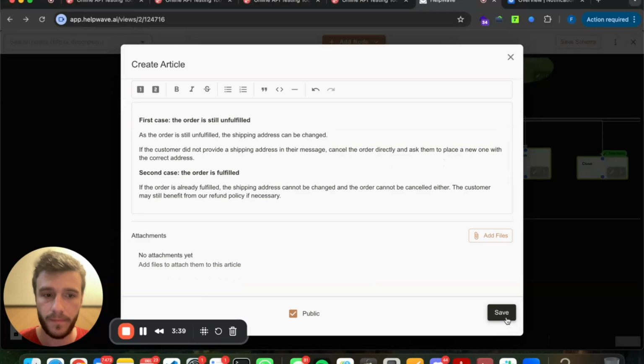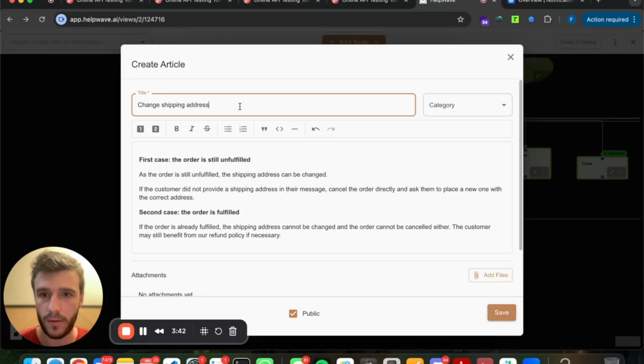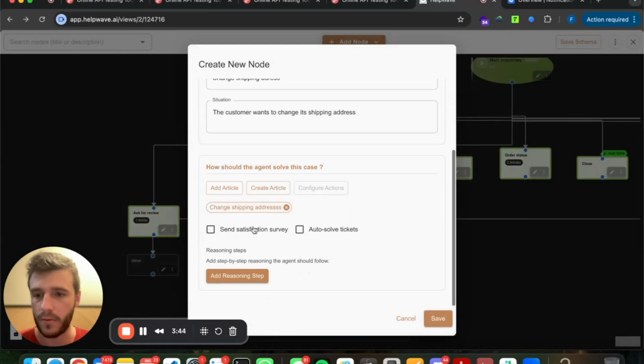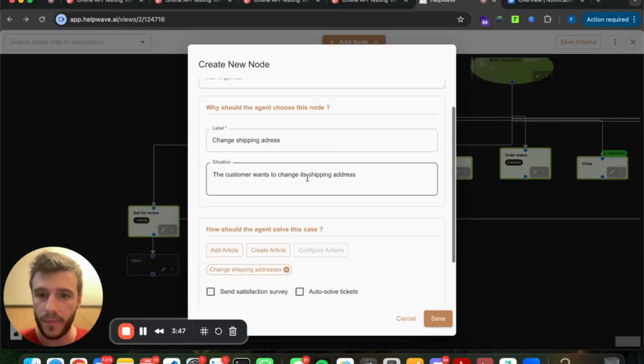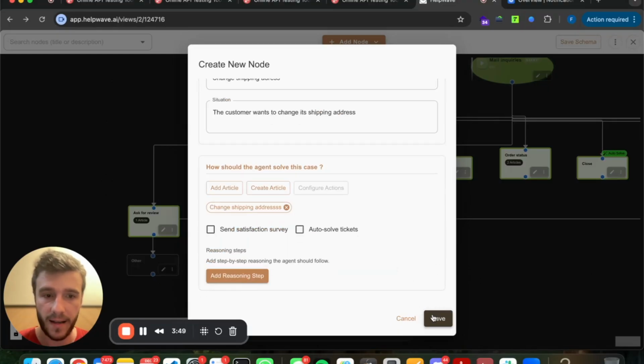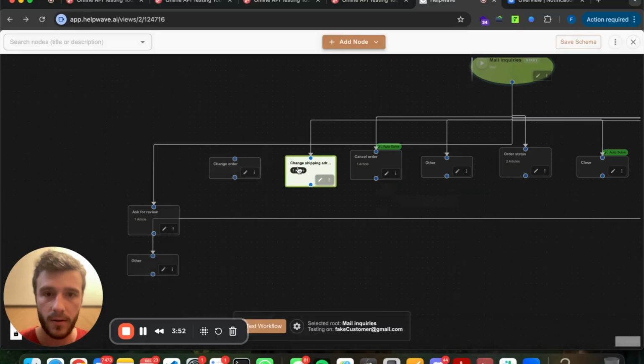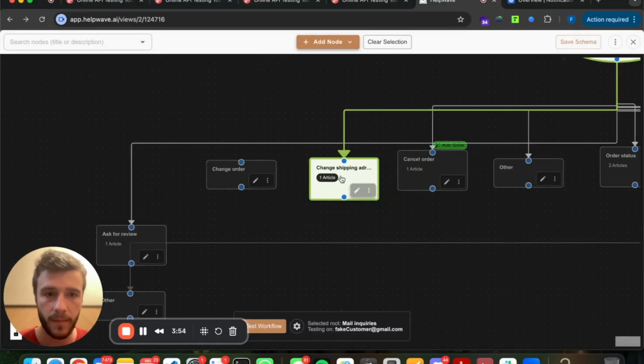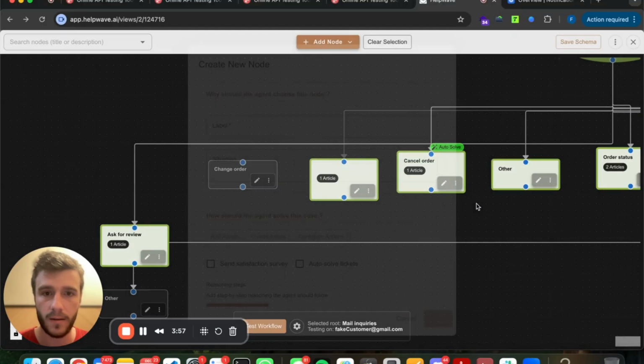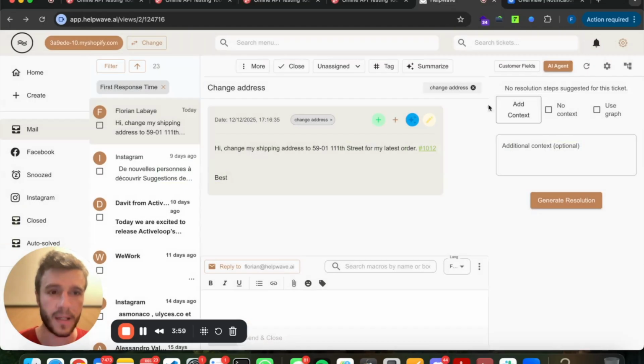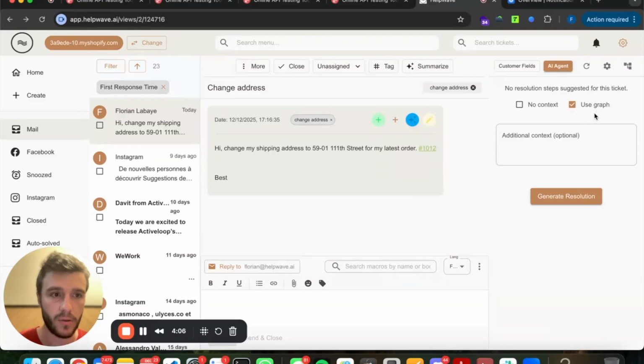We save this. Okay, so I need to, because the article already existed. So now we have that, and I can save this for now. And my new category is here, okay? To edit, you need to click there. And now I can start making some tests. How to test the graph on a ticket: you can check this button, use graph, and just click here, generate resolution.